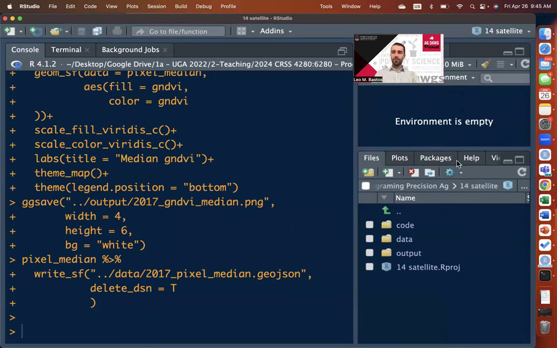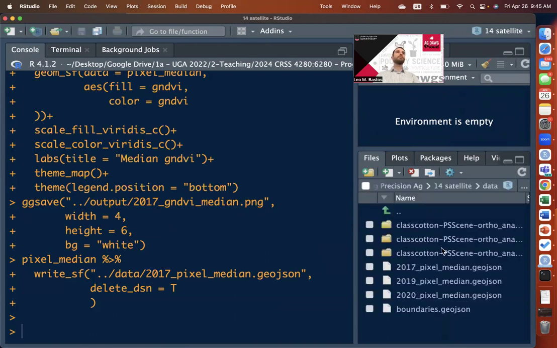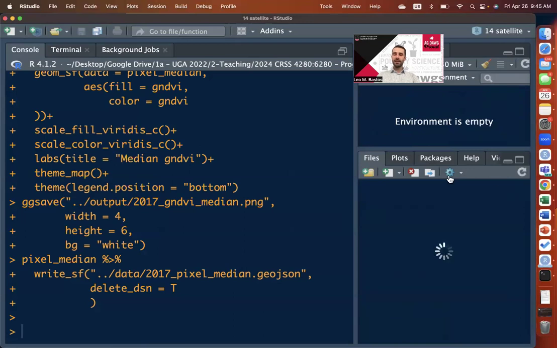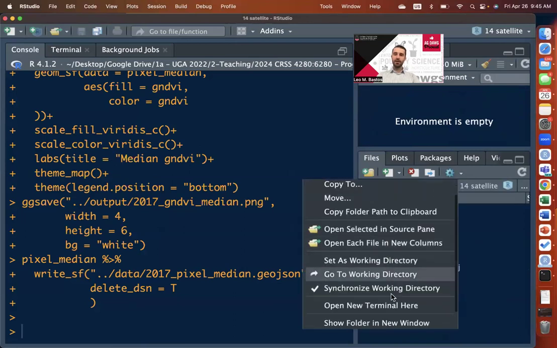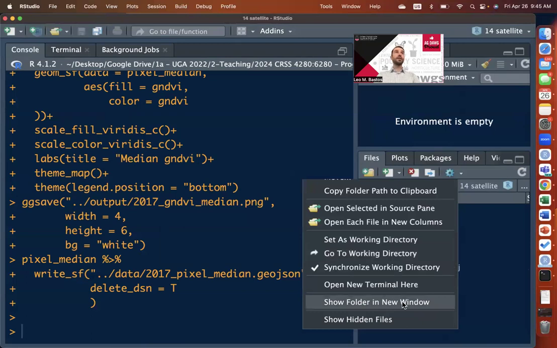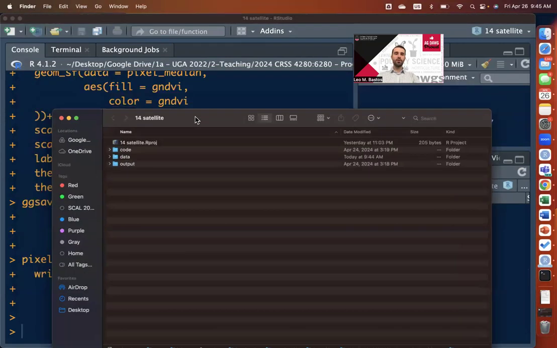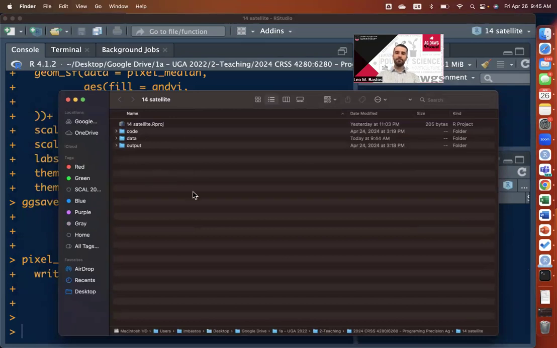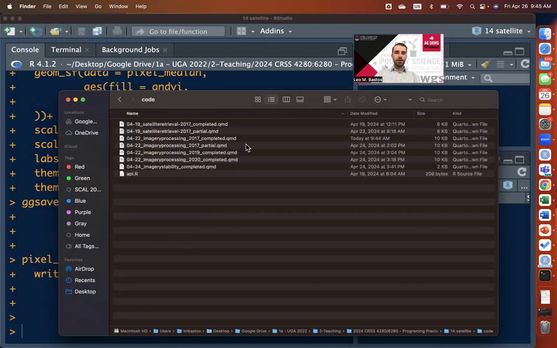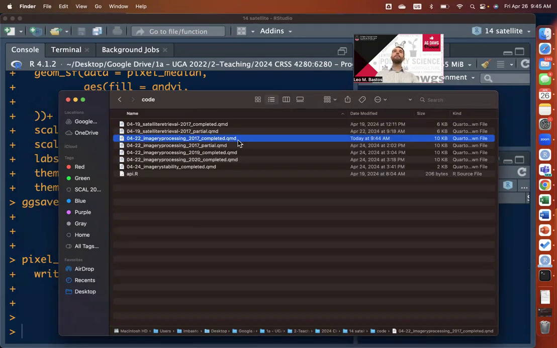I just want to show you a way. I don't know if you already found this out, but if I just navigate my files in RStudio, it's harder to copy and paste things. What I do if I want to do that is I click on that engine and I click on show folder in new window. That's going to basically open that folder on your file system in your computer. So what I want to ask you to do is go in code, copy that imagery processing 2017 completed that I shared with you that we just finished, paste that, and then rename it, instead of 2017, to 2019.